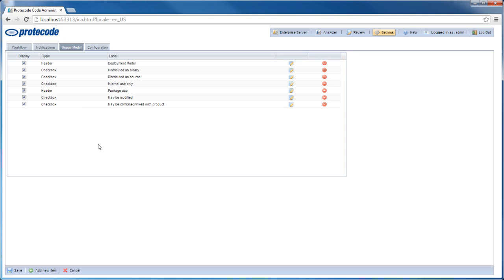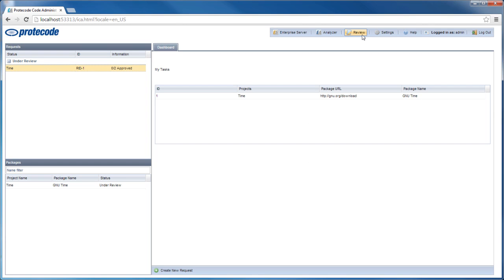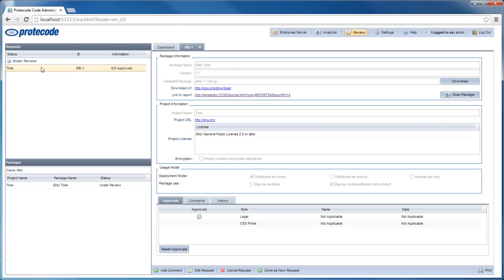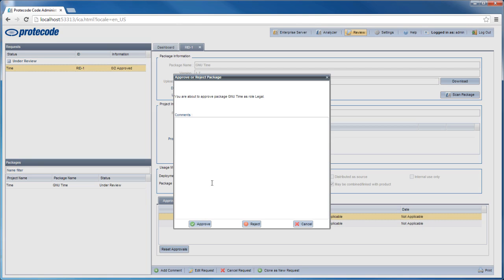The usage model allows your developers to specify how they intend on using the package. You can add and remove fields to this package, to this usage model. Here we have already one such request created. You can specify the package information, the project information, and the usage model, and finally approve each one of these depending on who you are and what you're trying to achieve.